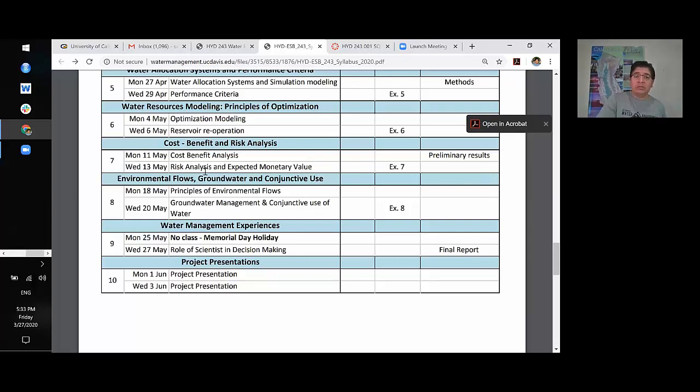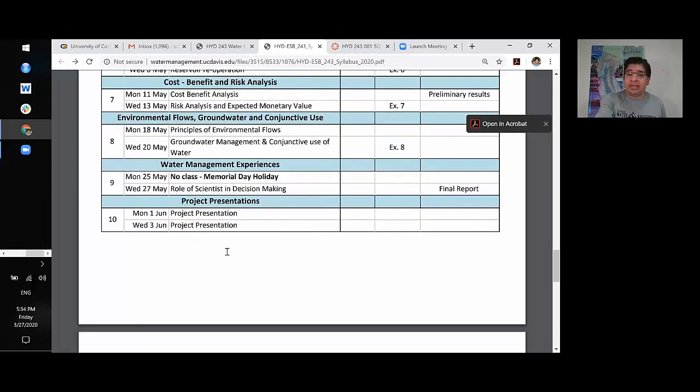Yes, we're going to be talking also about dollars, so cost benefit, risk analysis, expected monetary value, which I think is going to be pretty important. Yes, principles of environmental flows. That also is going to be very important, because we're not only going to be talking about human water use, but also environmental water use. So that will be great. And then at the end, I'm going to be talking to you a little bit about the role of scientists in decision making. So that's what we have on the menu for the class.